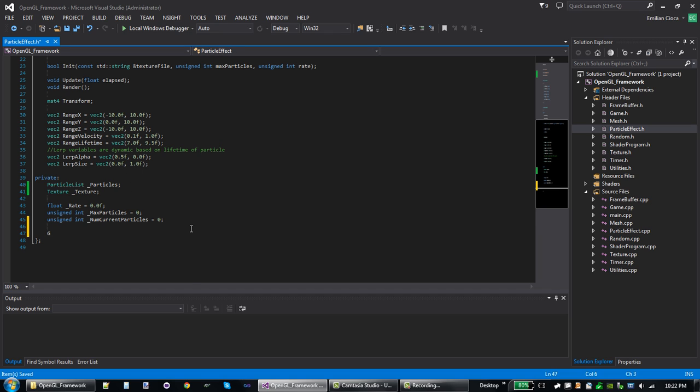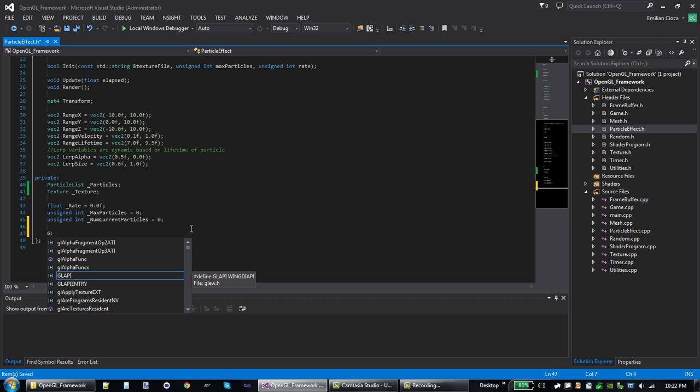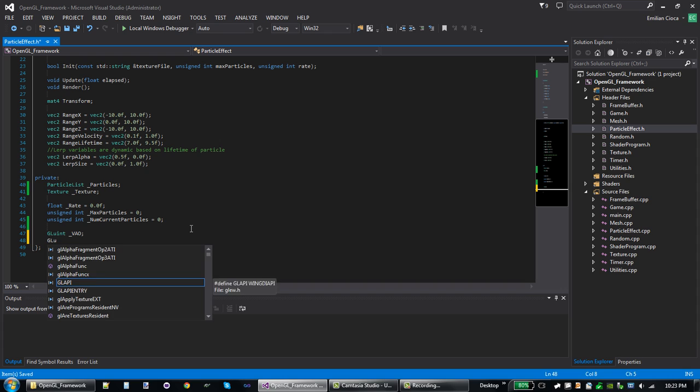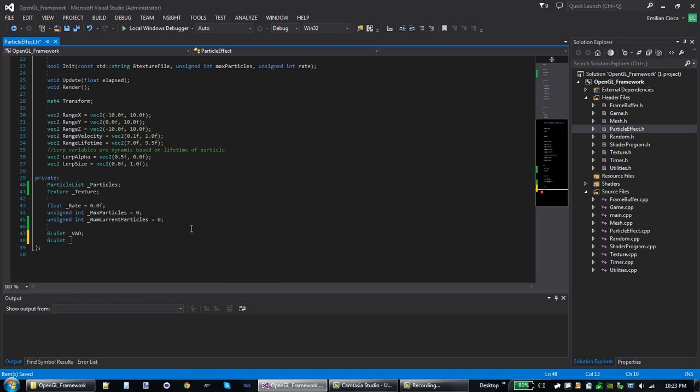Then we're going to create two GLuint handles, one for a VAO and then one for a VBO. So we know that we're going to need a VAO and a VBO to some extent, right? We're using modern OpenGL, but how exactly is that going to work?